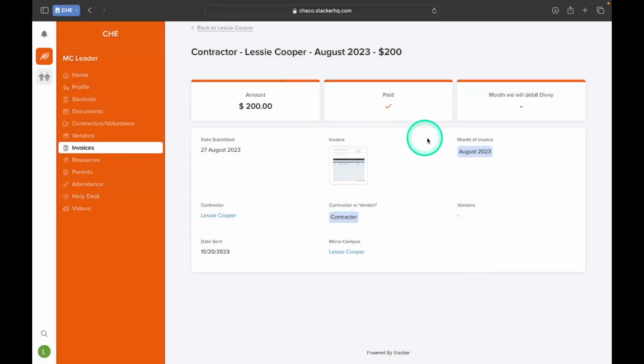So this is fantastic. All of the information that honestly you didn't have before, and I know that there were a lot of questions. Now through the Microcampus Leader portal, you can see the status on a lot of this stuff and make sense of it. You can keep it for your own records.